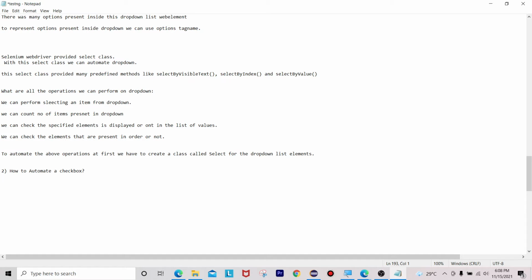Okay, so like the same for drop down, select is a tag name. Okay, with the help of select tag name we can able to click on that particular drop down list, or we can able to select any value from the drop down list, or else we can able to select all the web elements or all the options present inside the drop down.